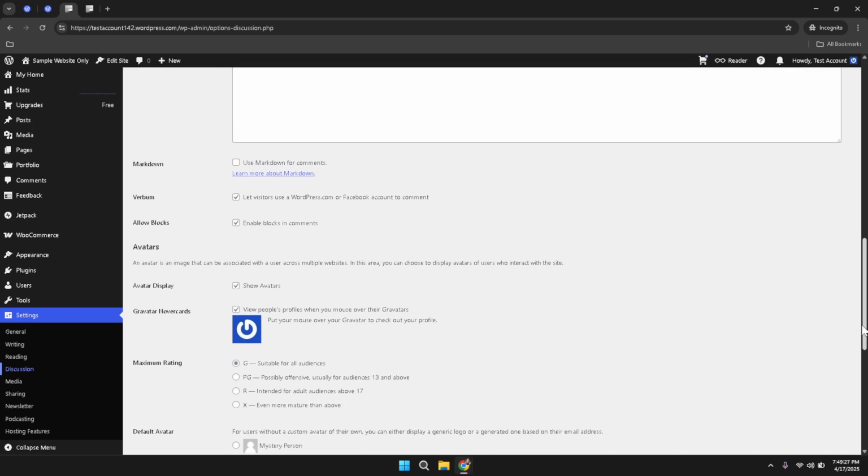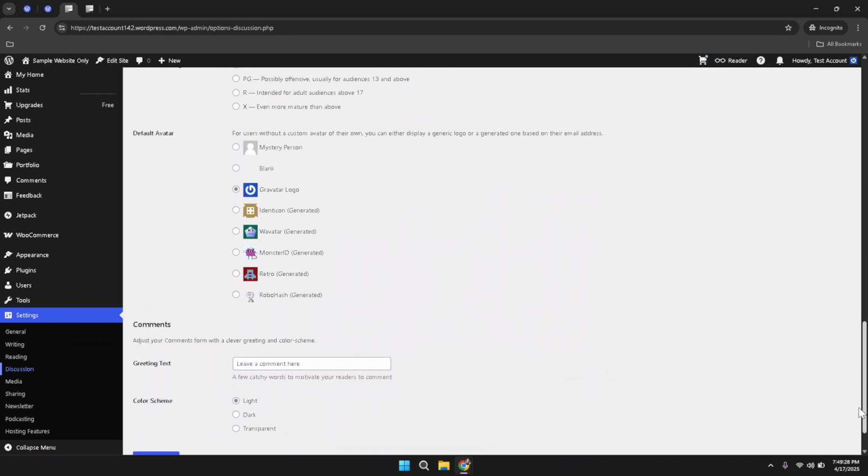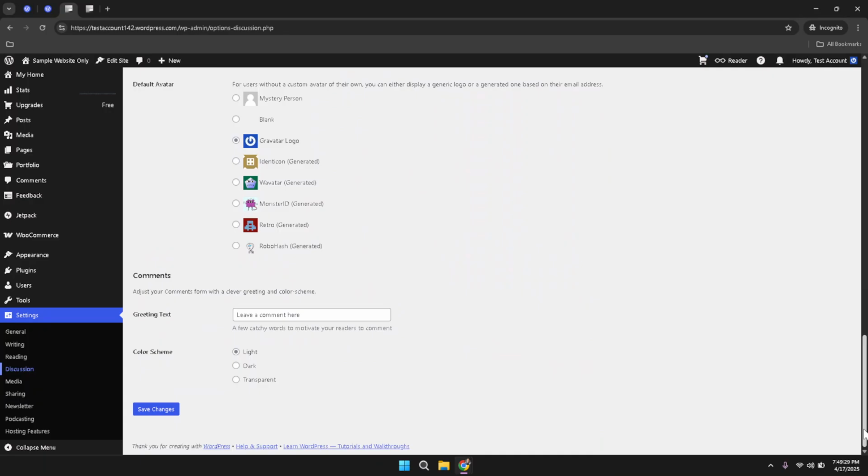Although there are many settings available in this area, the key element you will be focusing on is the greeting text field located towards the bottom of the page. Scroll down until you find the greeting text field. This spot is where you can enter or edit the message that welcomes visitors to your site.